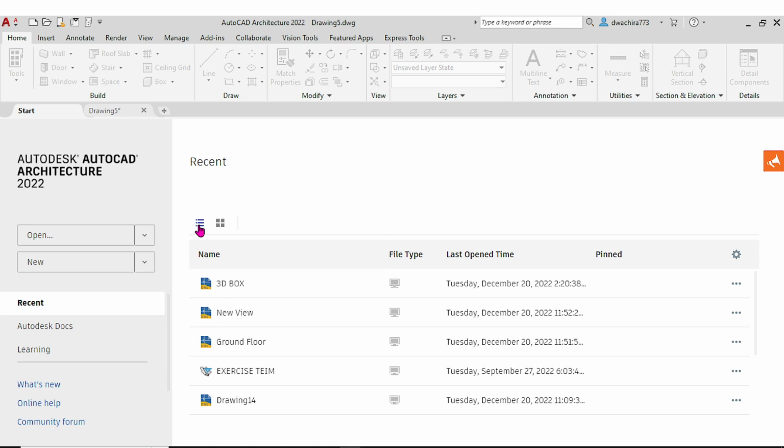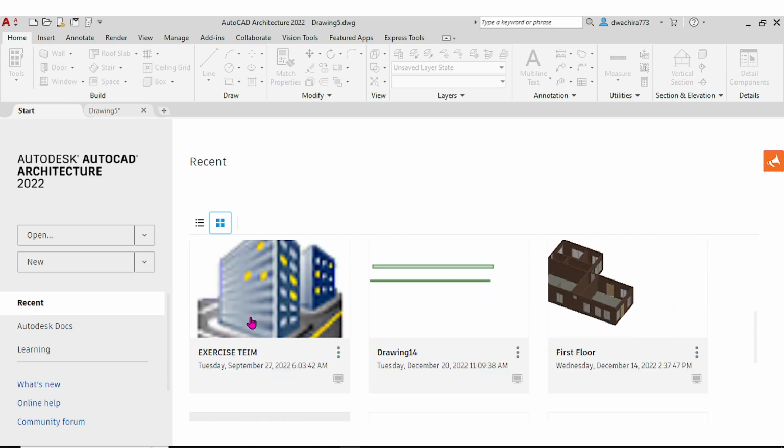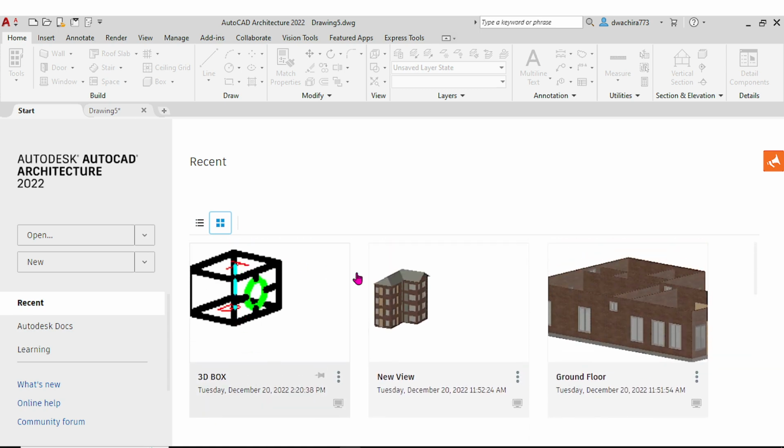You can decide to list them using this option, or else you can decide to have the tiles. So that is the tile view, and you can see we have the various projects as well as the various drawing files.